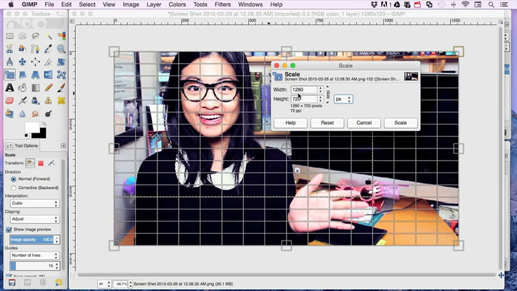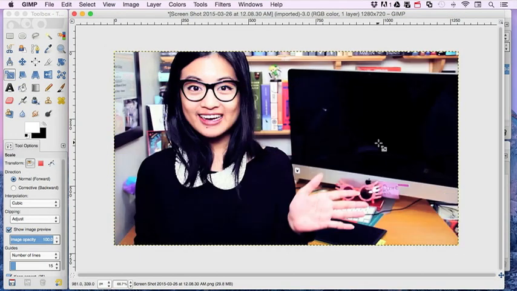If the width is slightly larger or slightly smaller than the canvas size, that's fine because we'll be masking out the background anyways. What I really wanted to make note of is that the image that I'm keeping, in this case it's myself, is the same height as the canvas. So since that is correct, I'm gonna hit scale to apply that effect.